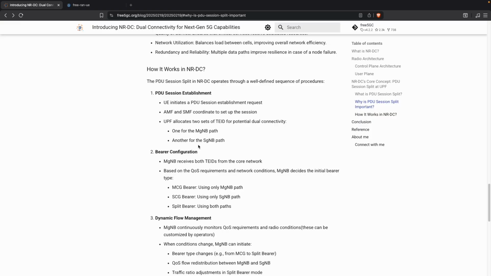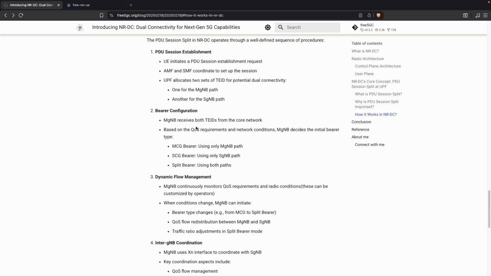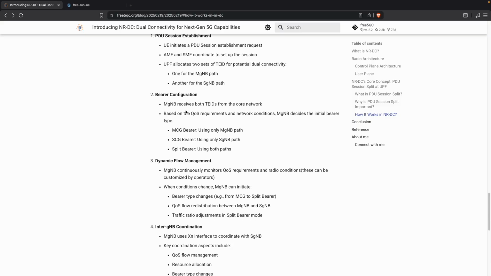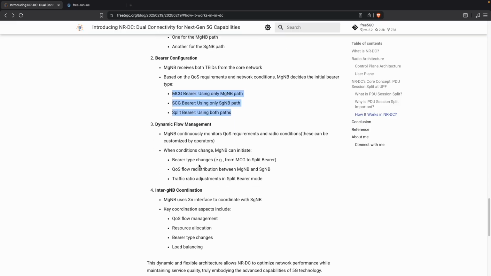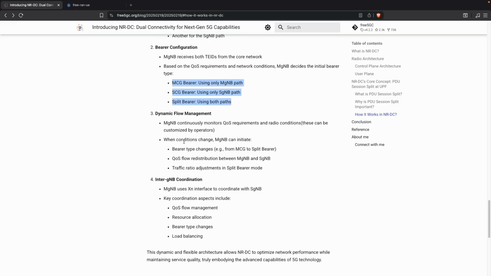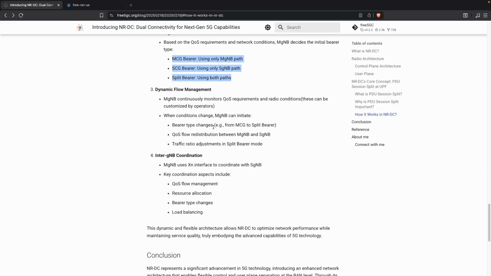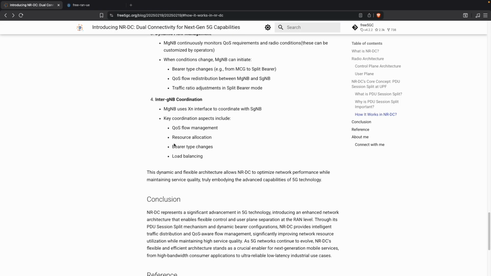We'll have that on the terminal as well, in the overall networking, how these things are set up, and we'll look at the PCAP logs, in which we can see the different TEIDs and the source and destination for both the master and secondary gNodeB with respect to the UE. Then we have the bearer configuration, which determines which type of bearer will be used, then some dynamic flow management, and then the inter-gNodeB connection over the Xn interface.